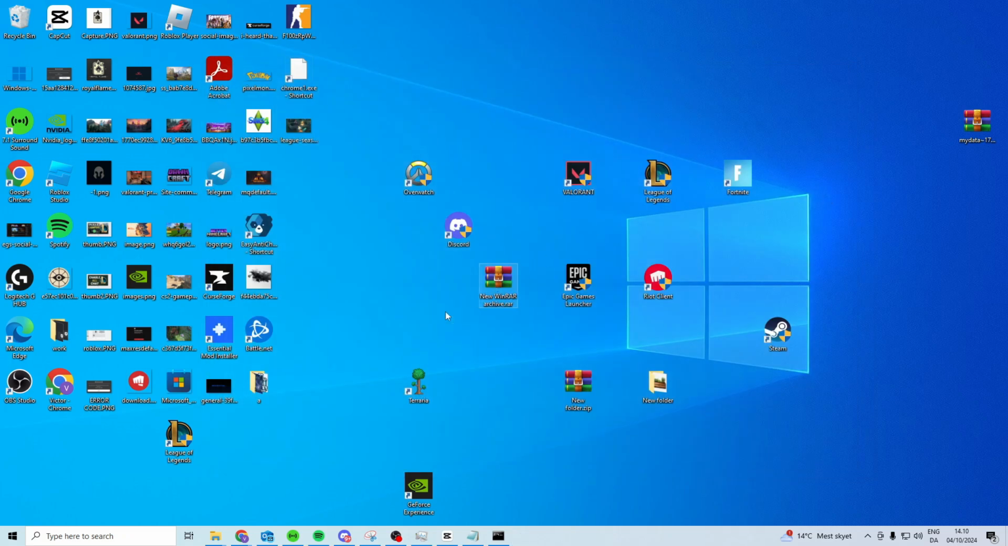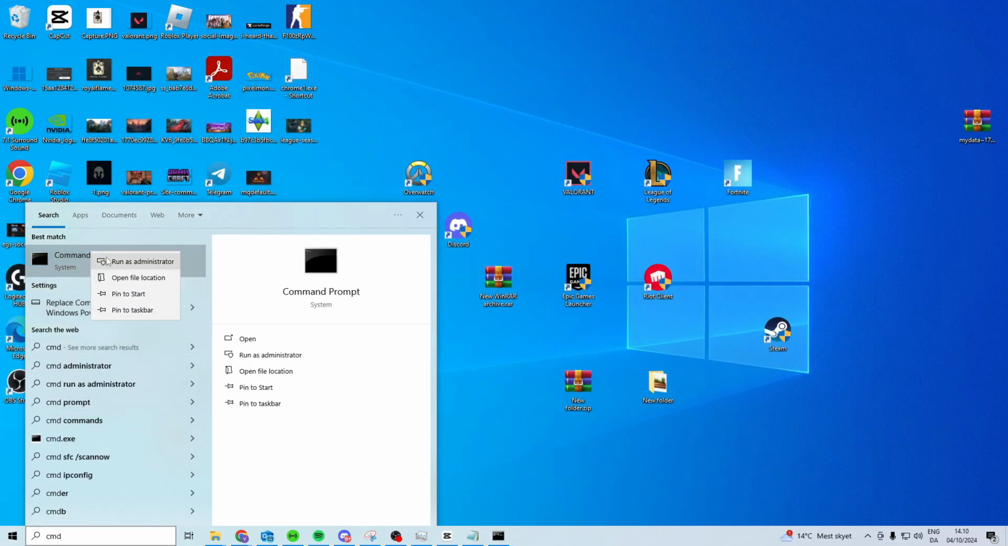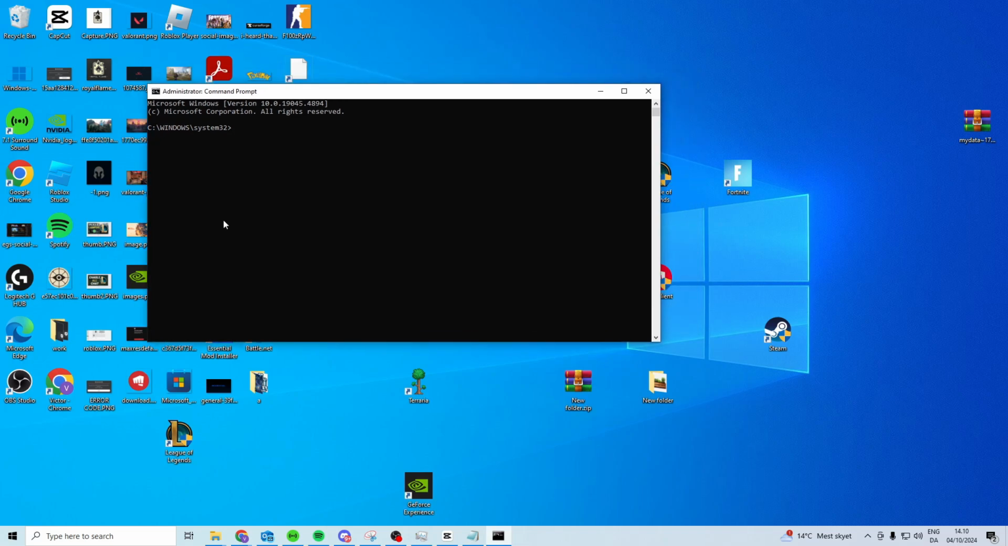Now, if that still doesn't work, what you can do is search for CMD, right click, run as an administrator, and you should have this. From in here, you want to type sfc /scannow. Press enter and it's going to scan your PC. Now, obviously this can take some time, so just wait for this to be 100% and then restart your PC and see if it works now.